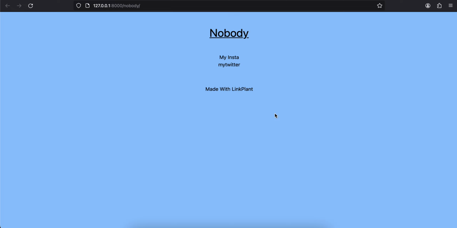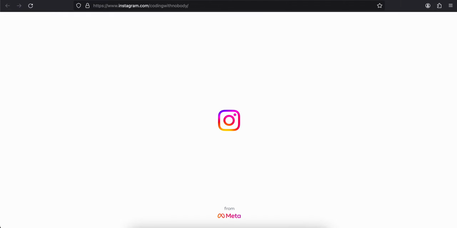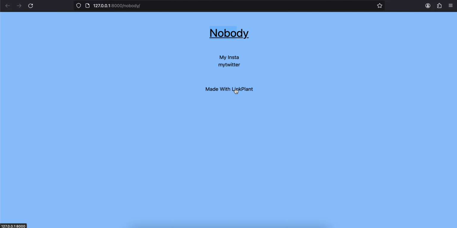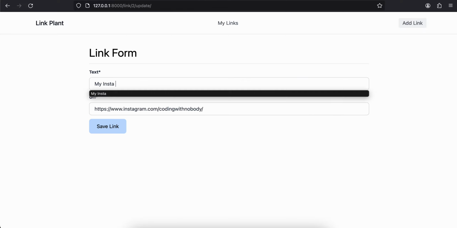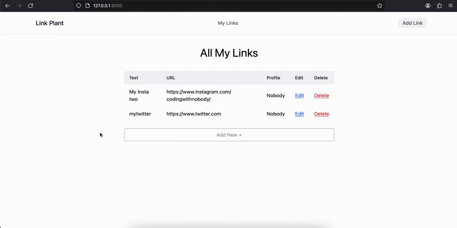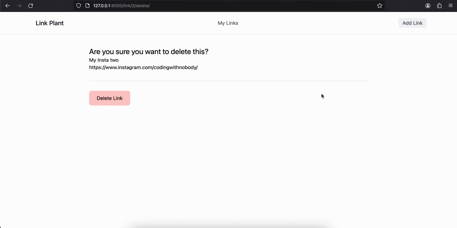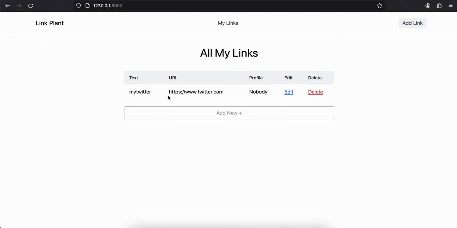Similarly, if I click on profile, here you can see my profile as well. The name is nobody, and these are all the links which I have. If I click on my Insta, it will open my Instagram account. If you click on made with plant, it just redirects you to the main page. If you want to edit a particular link, you can click on the edit button and edit whatever you feel like, and here you can see the text was edited. Similarly for delete, I'll just click on delete link, and here you can see that link was deleted. So let's see how to do this.